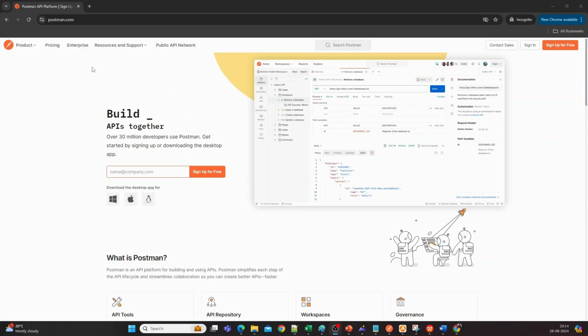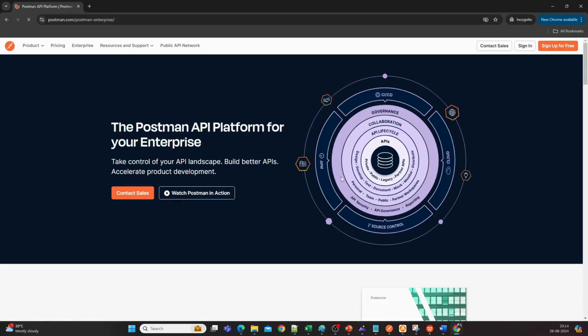This is the Postman website. Click on the Enterprise tab to explore the list of functionalities that Postman offers. Under the application lifecycle, you can see that Postman can be used to design, develop, test, document, mock, monitor, and distribute the APIs. We will be using the testing capabilities of Postman in this tutorial. I would recommend you watch the short video on how Postman is being used in organizations.